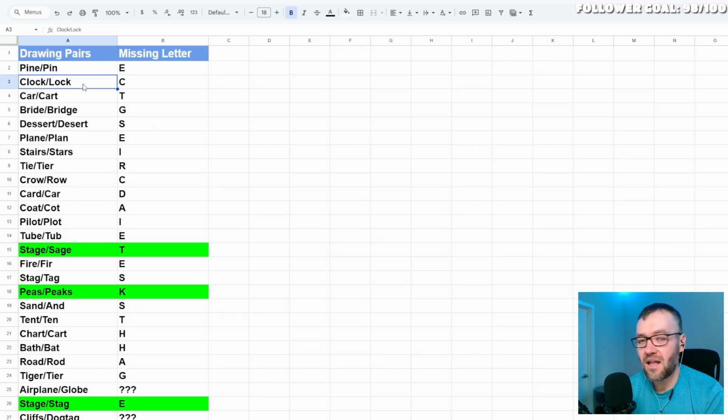And then the clock and the lock often go together. So the missing letter is a C. So these ones in white are the ones we figured out on stream. These ones in green are the ones I figured out while putting the spreadsheet together.